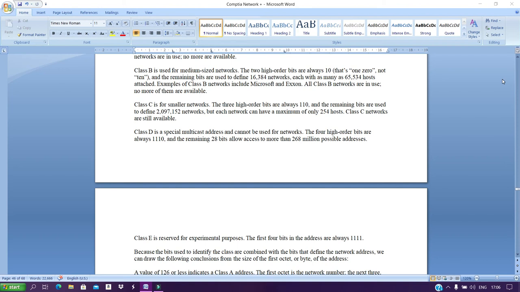Class C is for smaller networks. The three high-order bits are always 110 and the remaining bits are used to define 2,097,152 networks, but each network can have a maximum of only 254 hosts. Class C networks are still available.